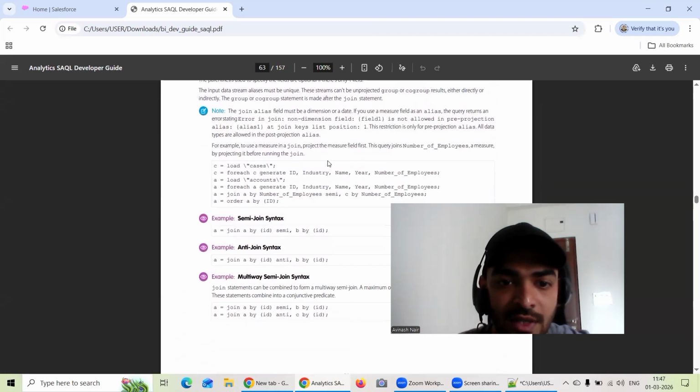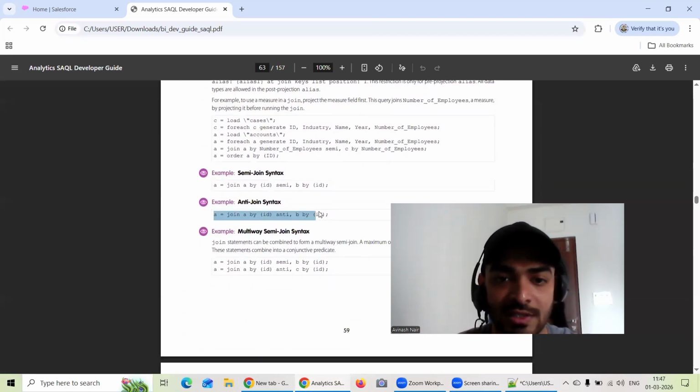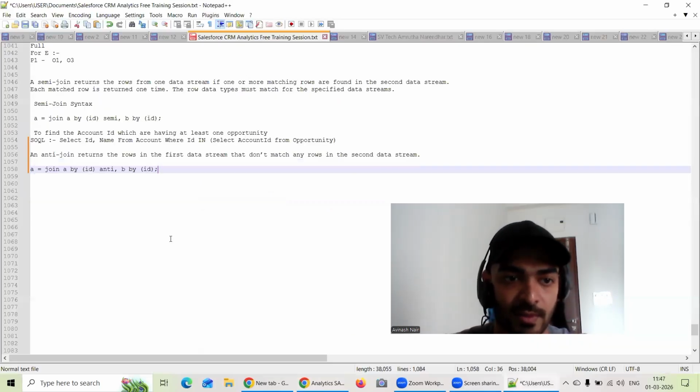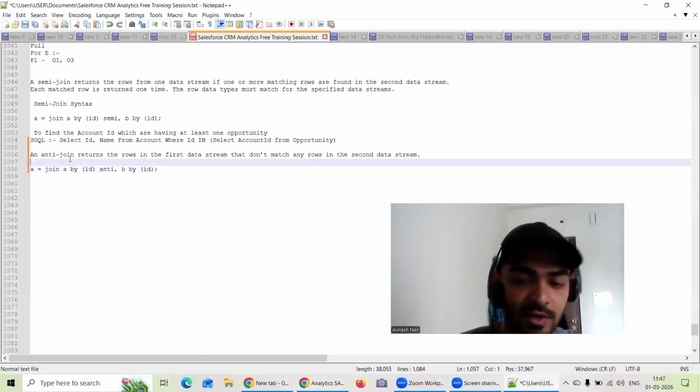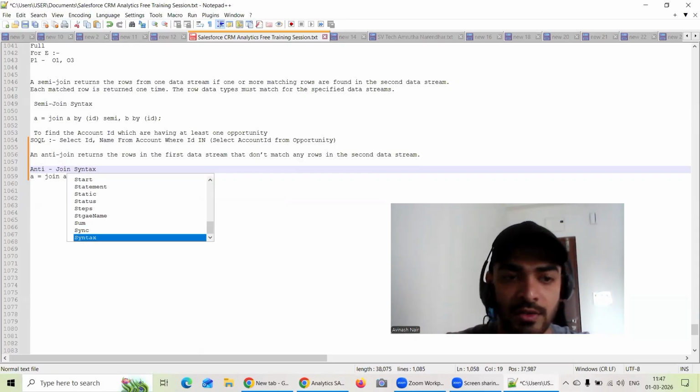Now let's see if we have the syntax. So here we have the syntax as well, the anti-join syntax. Let me just copy this as well and write it over here. Anti-join syntax, fine.